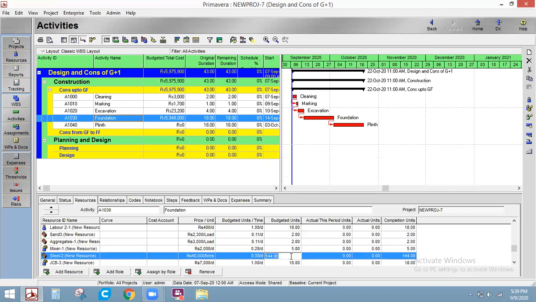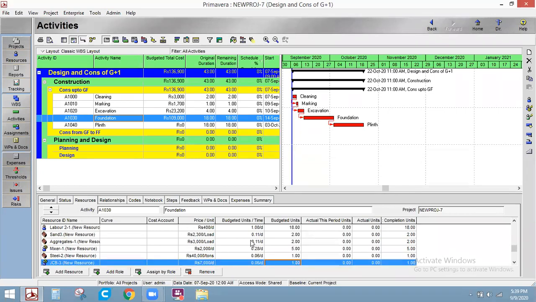steel 1 ton, JCB only for 1 day, that is for backfilling. Got it? This is how we can segregate and organize the resources.